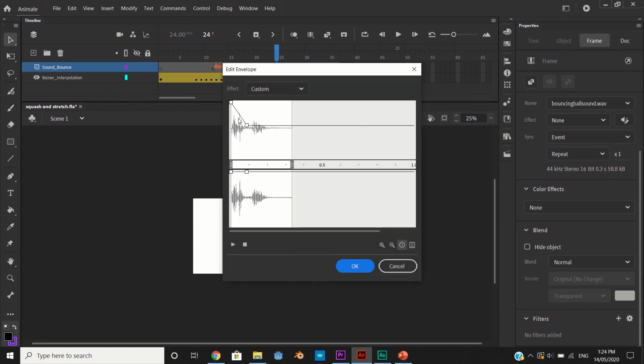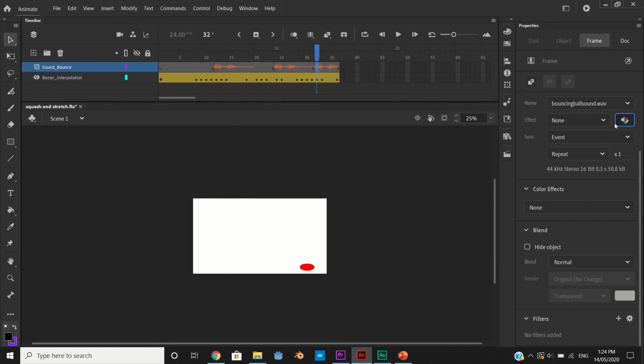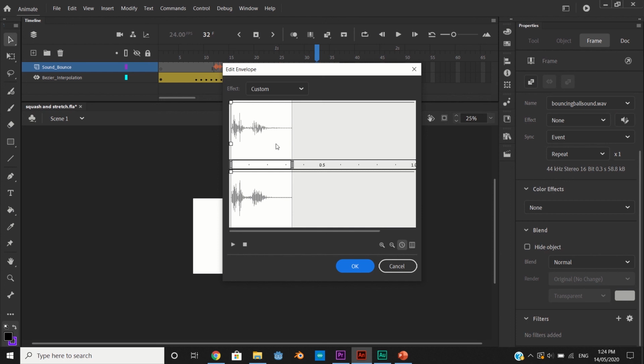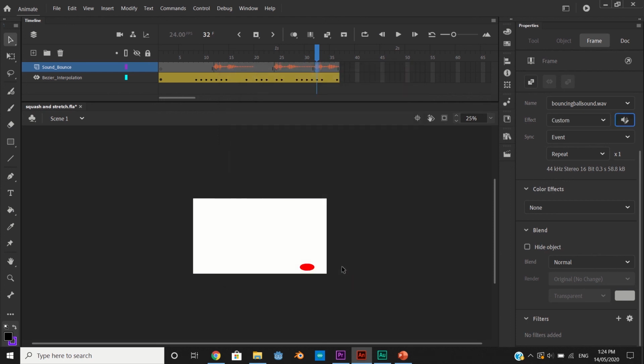So I can make that drop in sound with a custom one, that's okay, and do it again with a custom one down here, maybe. Okay, and then you can hear the differences in sounds.